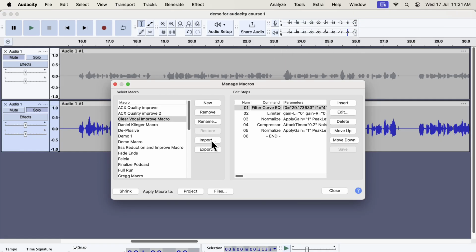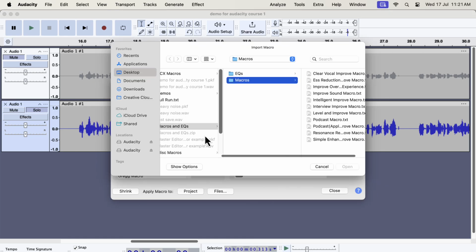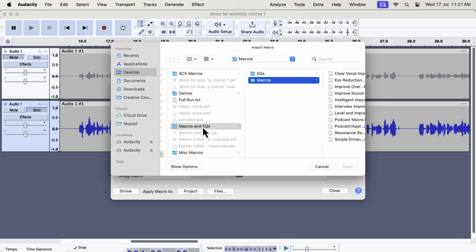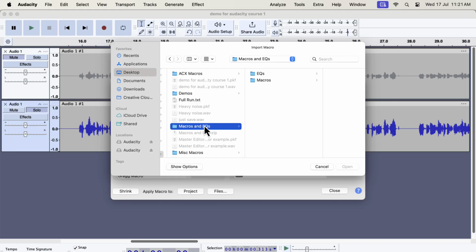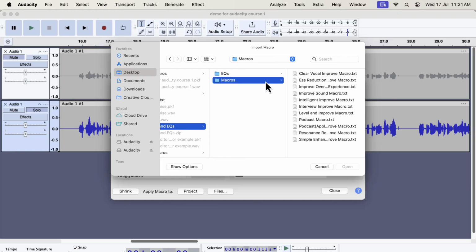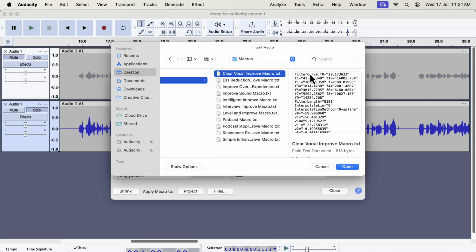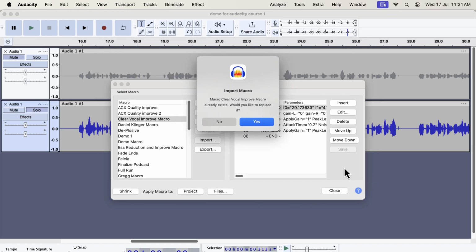Click on Import. You will get a zip file from me. Unzip that file, and you will get the macros and EQs folder. To import the macros, select the macros folder. If you want to use the professional EQs separately, you will also get those in the EQs folder. For now, we will concentrate only on the macros, because they have the professional EQ and other audio processing built into them. Inside the macros folder, you will get some TXT files. From the file name, you would know which macro it is. Each TXT file is a separate macro. You have to select a macro and open. You have to import the macros one by one as Audacity does not support bulk import of macros.